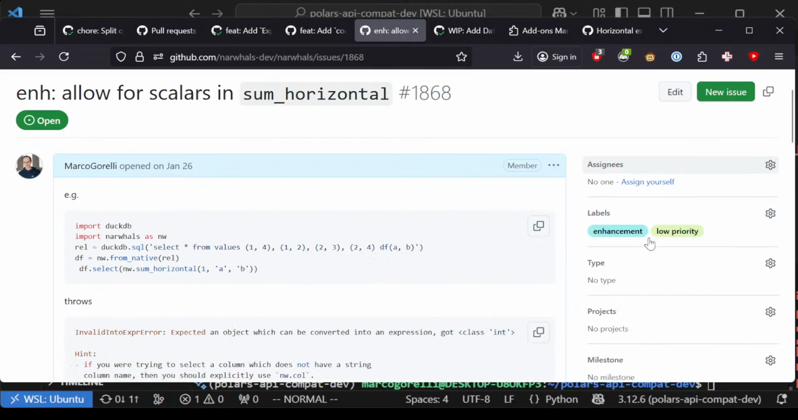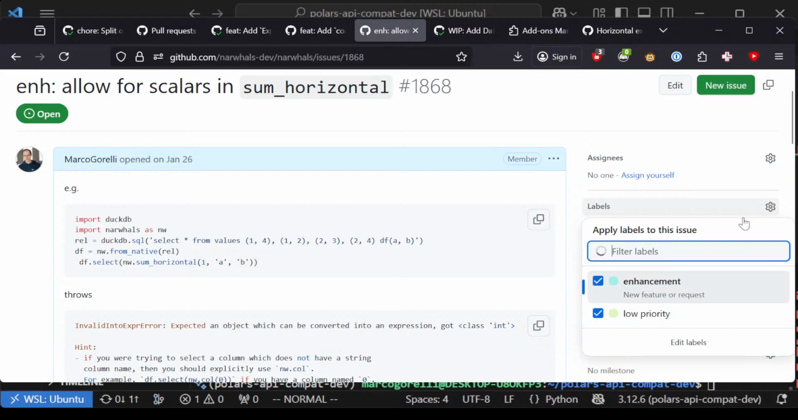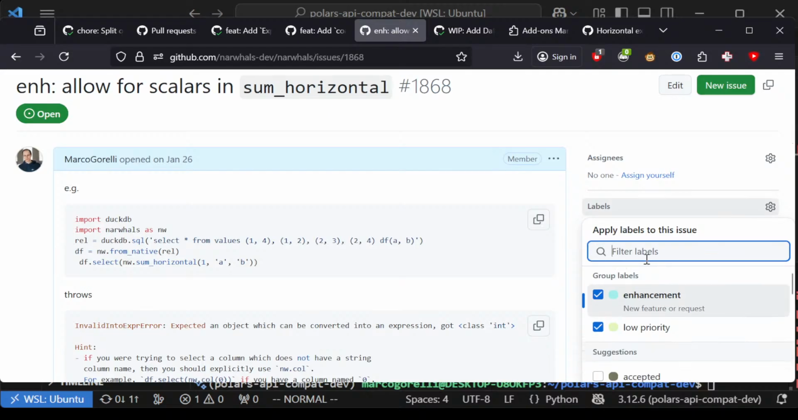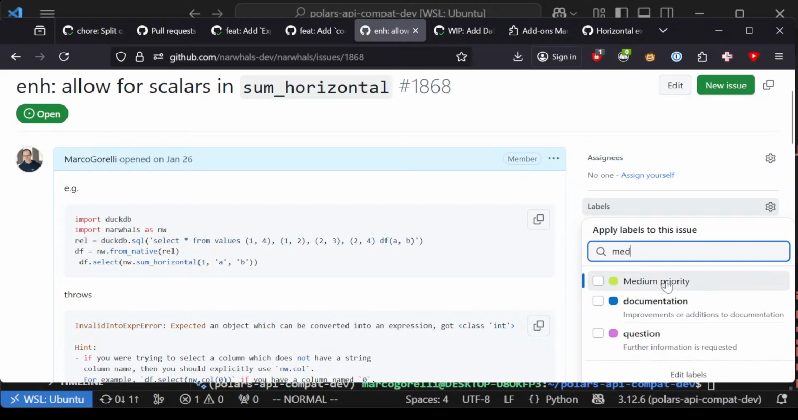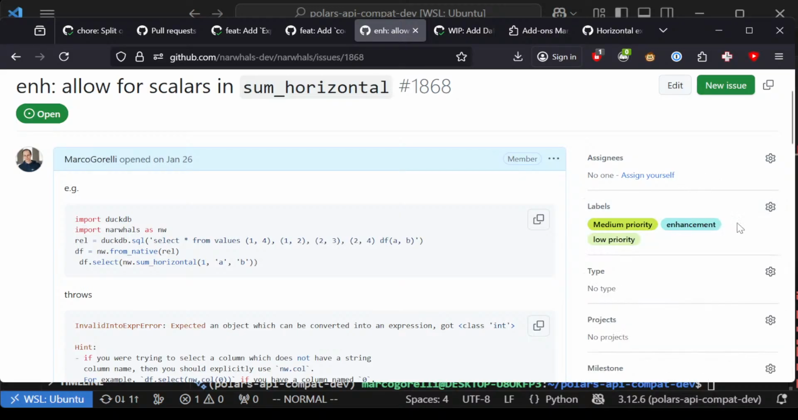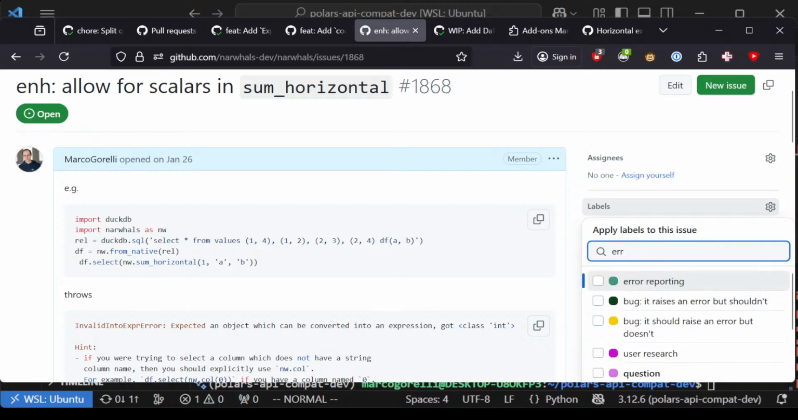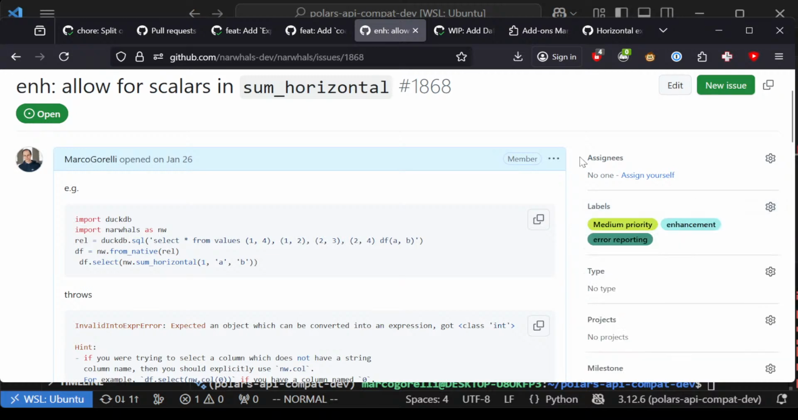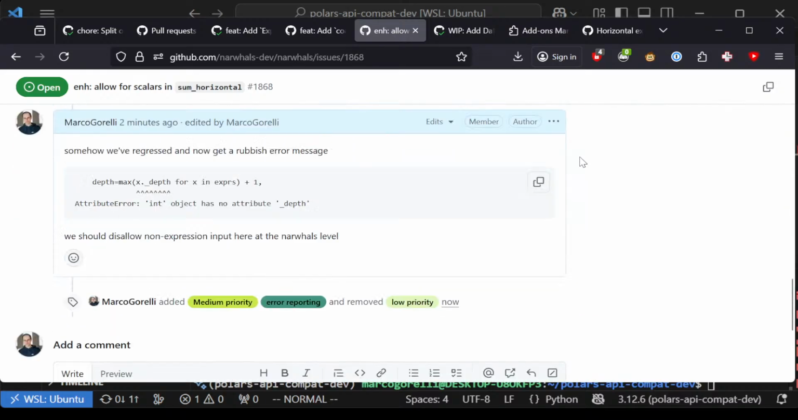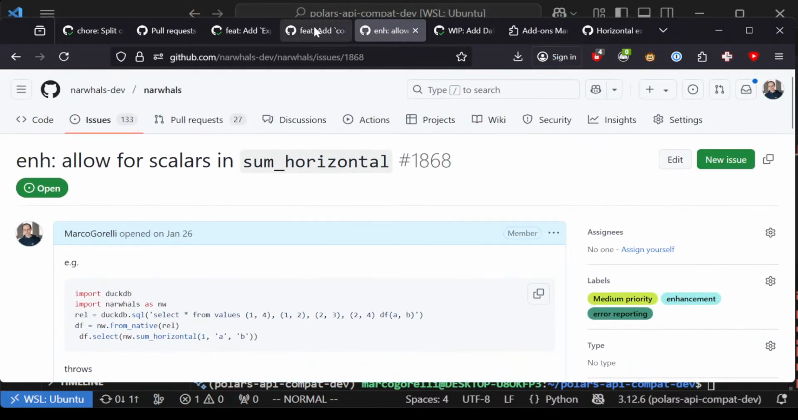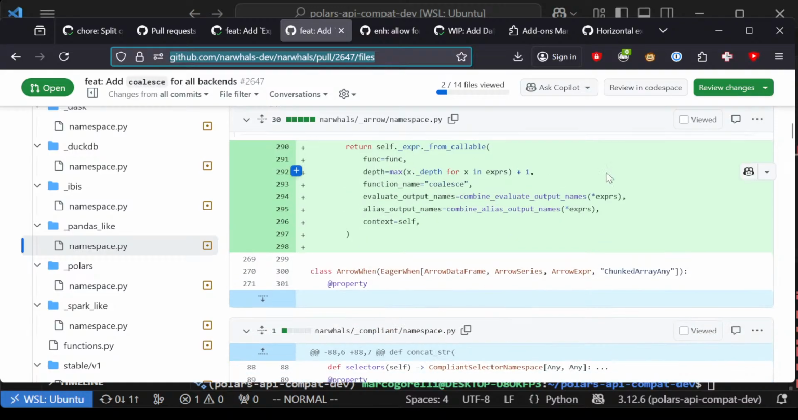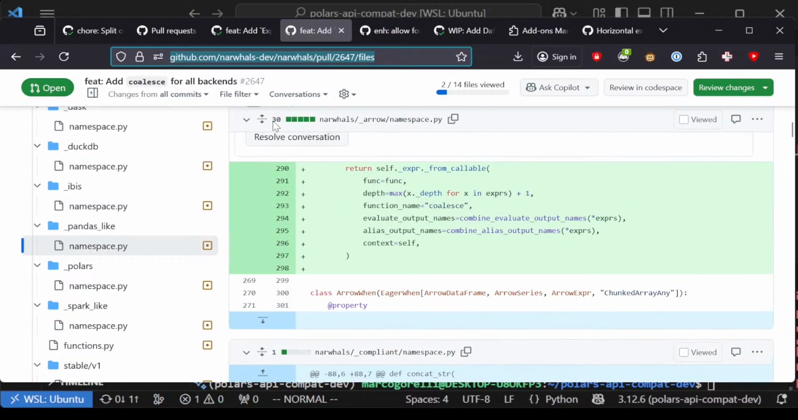But I do think that this raise is the priority. In fact, I think it becomes at least medium. Error reporting, so it raises an error. Well, I wouldn't call it a bug, because it raises an error, just not the error that I wanted to raise. Okay, anyway. Let's go through the rest of it, because apart from that, I think this looked good.